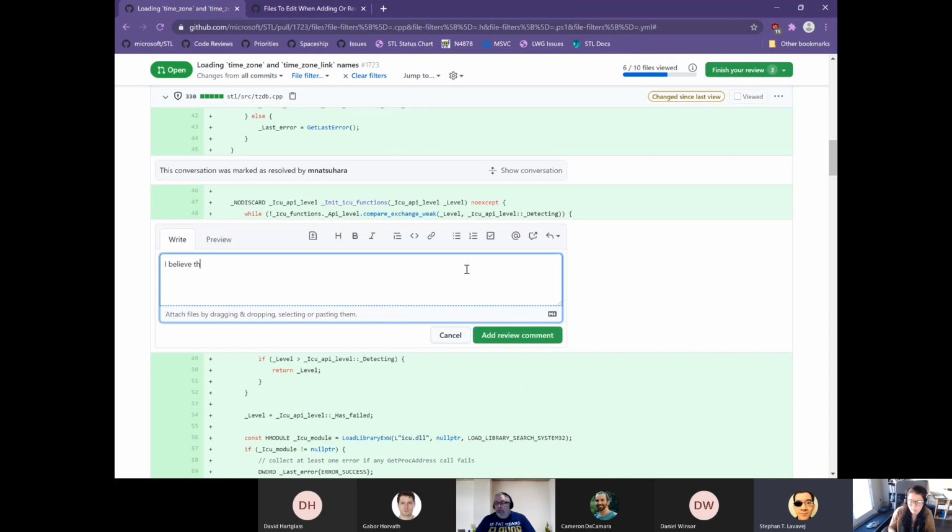I believe this should be, we're using std::memory_order_acq_rel as the lines below use acquire and release ordering instead of full sequential consistency.